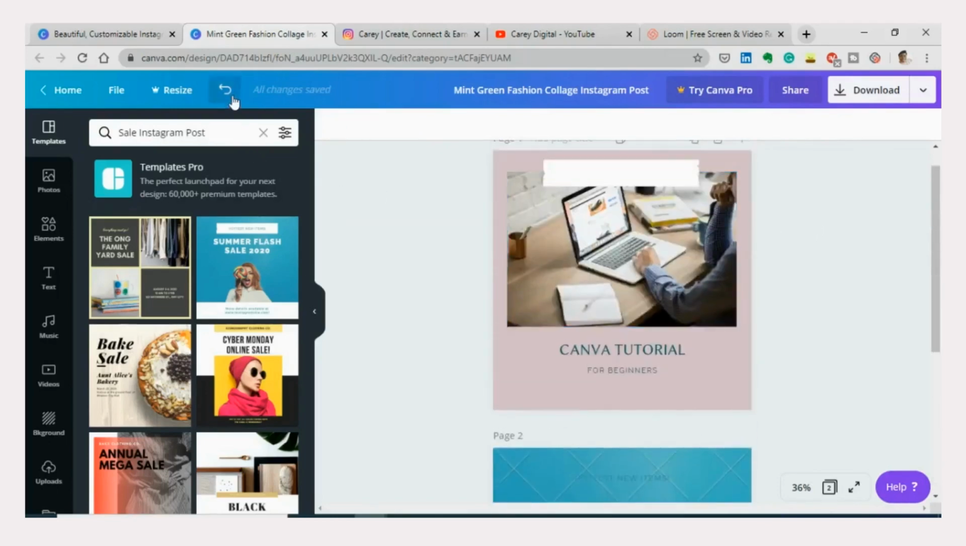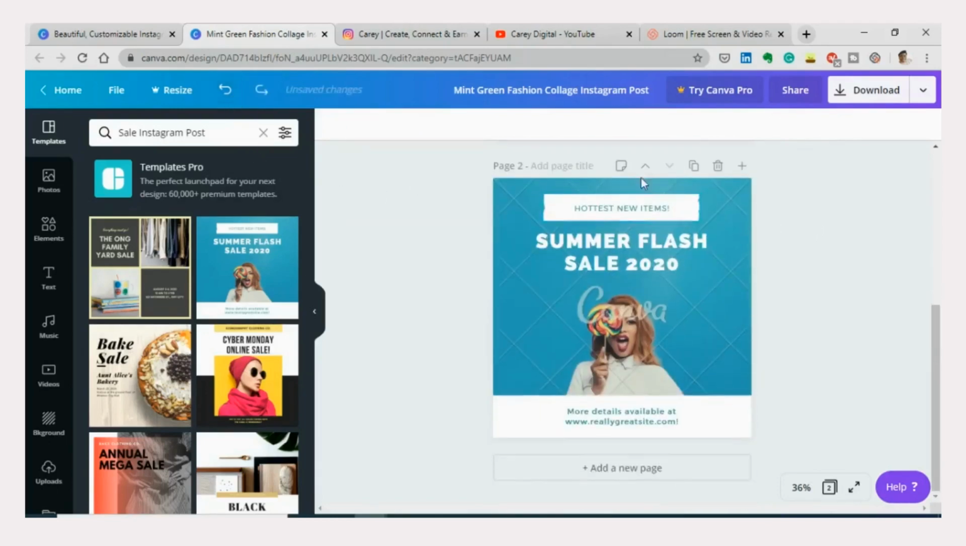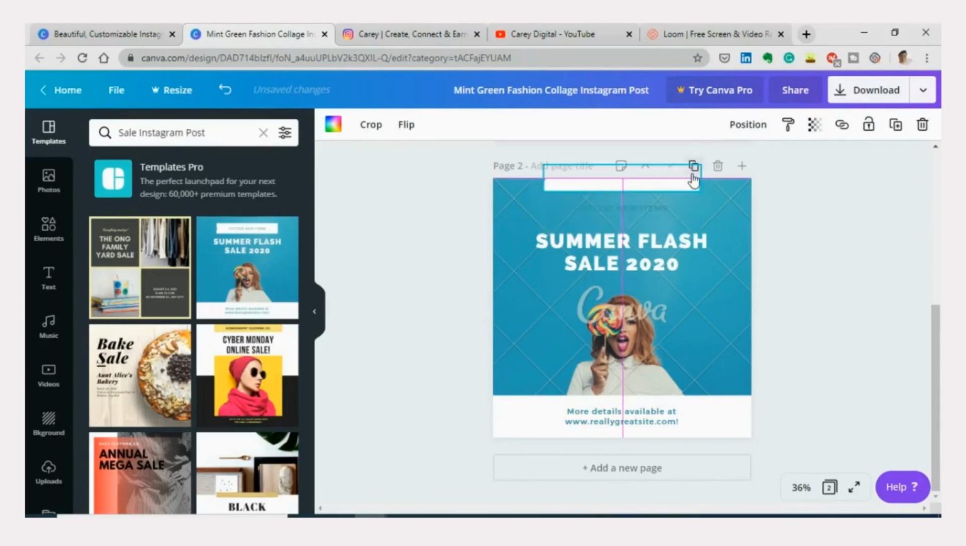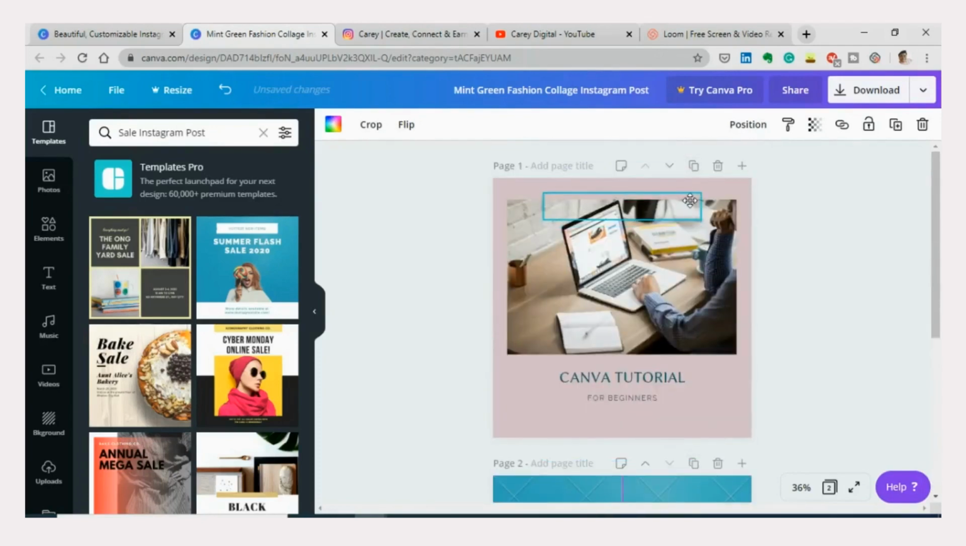Okay, so let me just go back. We're going to drag this element, which is this nice little white mini banner. I'm going to drag this and pull. That's a good thing about Canva again. You can drag and pull and move everything all over, right? And that's where we have our banner.